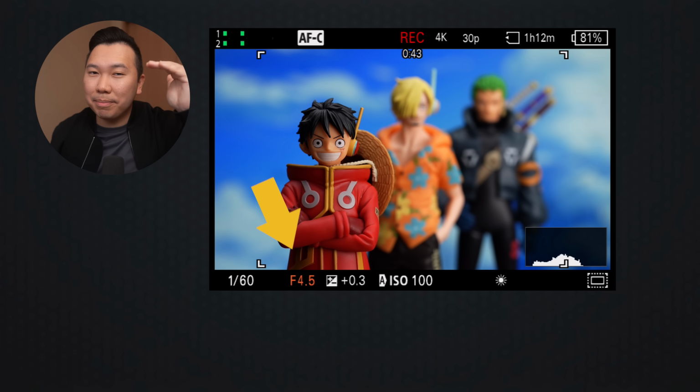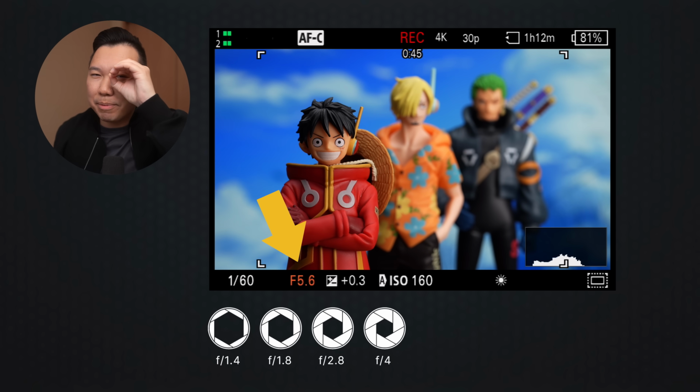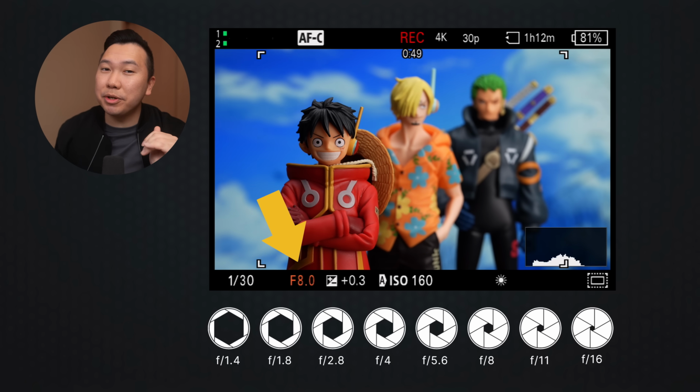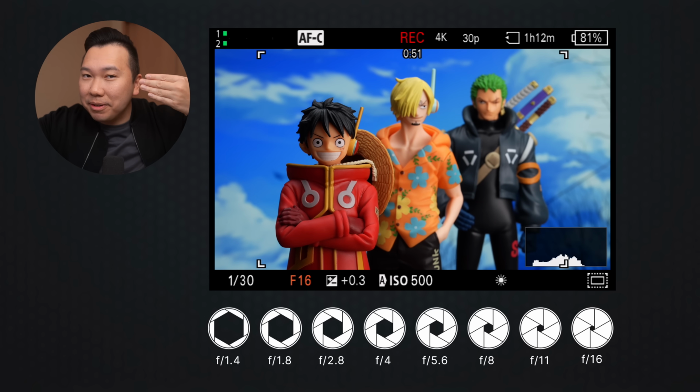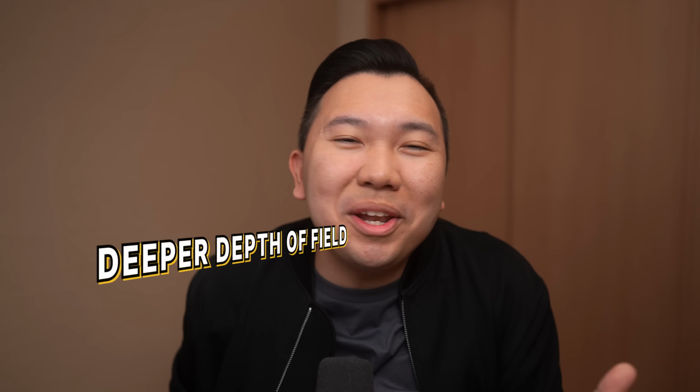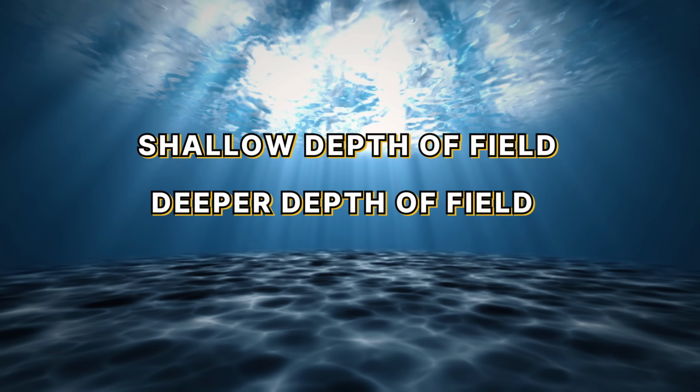On the other hand, when we increase our f-stop to a larger number, it closes down the aperture to a smaller hole, therefore less light comes in, but it produces greater or deeper depth of field, so more things will be in focus. But when we hear those phrases, shallow depth of field, deeper depth of field, what does that even mean? What does that even look like?